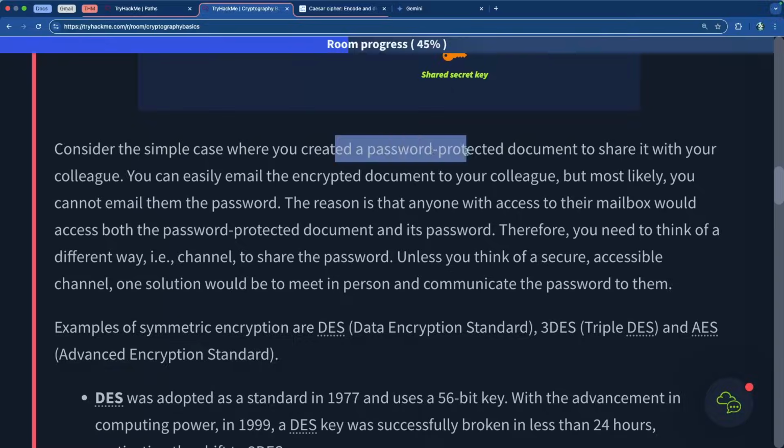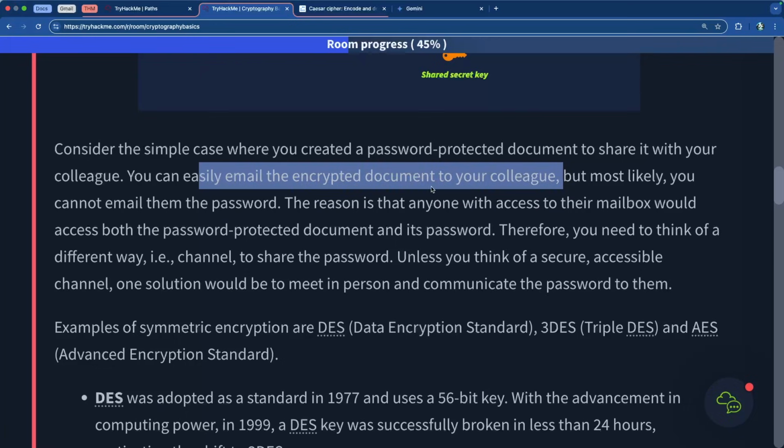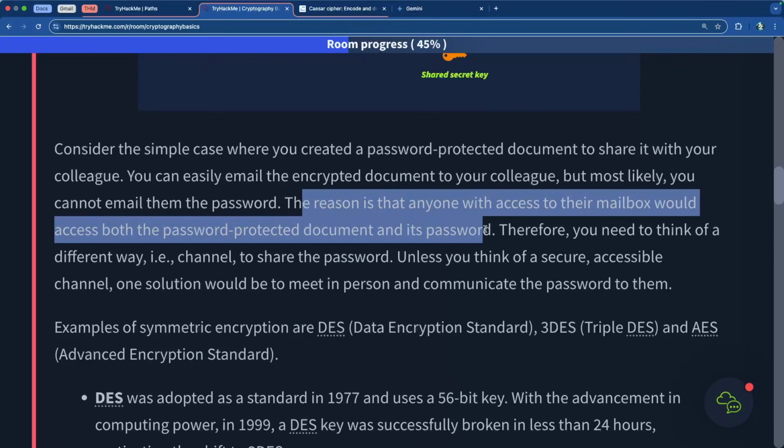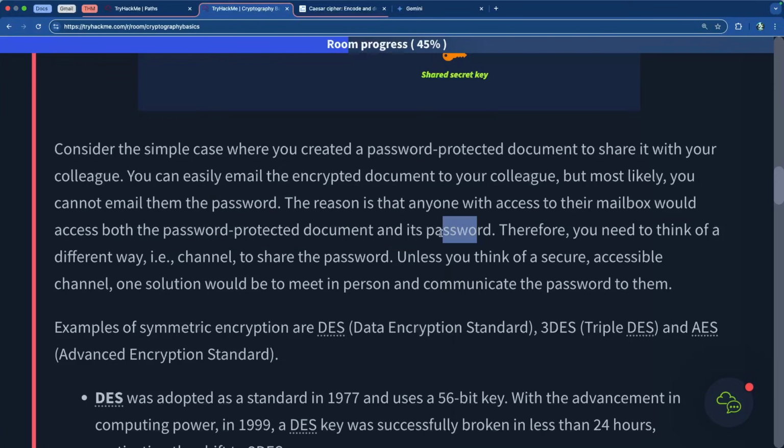Creating a password protected document to share with your colleague would be an example. You can easily email the encrypted document to your colleague, but most likely you cannot email them the password. The reason is that anyone with access to their mailbox would access both the password protected document and the password. Therefore, you need to think of a different way, for example, a different channel to share the password.